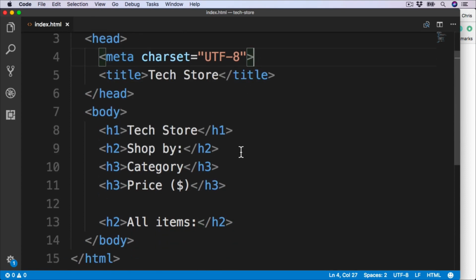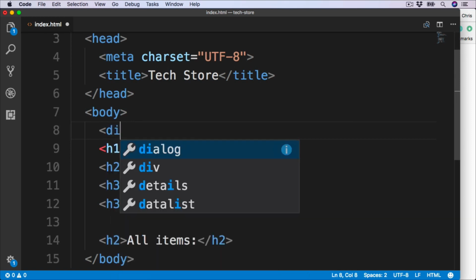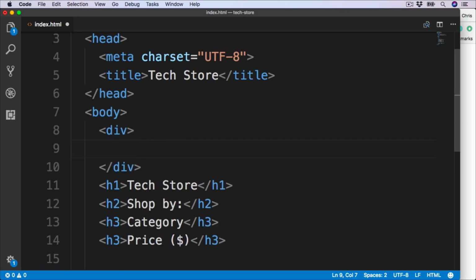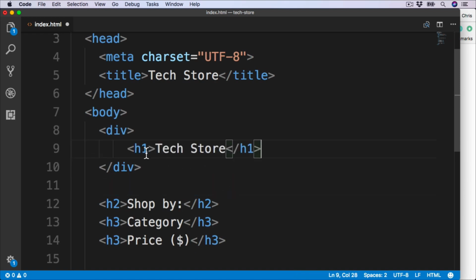So the text store at the top, which was the header, is going to be inside the header group. So let's create our div tag. So the opening tag and the closing tag too. To keep this organized, I'm going to add them on their own line. And then I'm going to cut the H1 from before and place this inside of this div section. So now we have a header section.